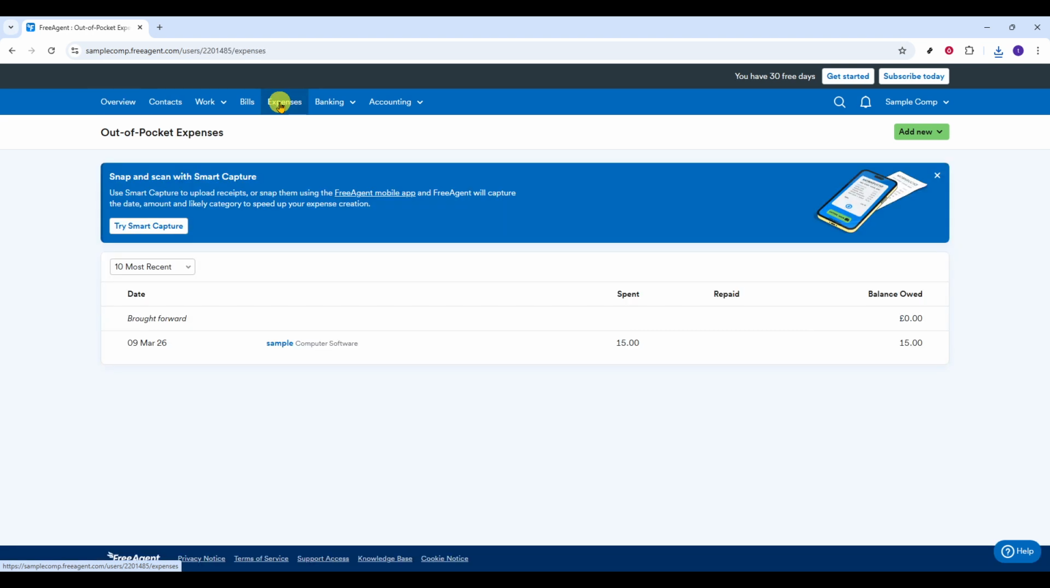This section shows your existing claims and gives you the controls to add new ones, so it's the perfect place to keep everything tidy and consistent. On the expenses page, head to the top right of the screen and open the Add New dropdown. This is where you start creating a fresh entry.